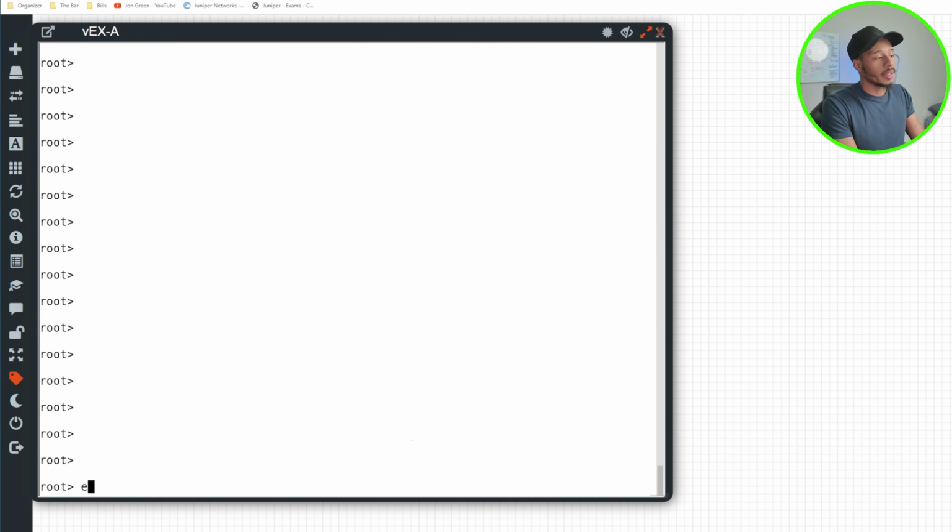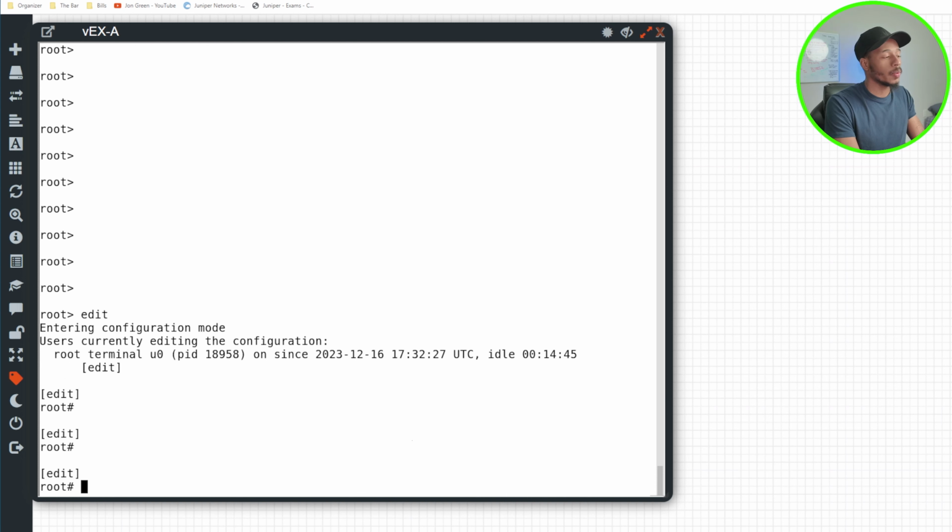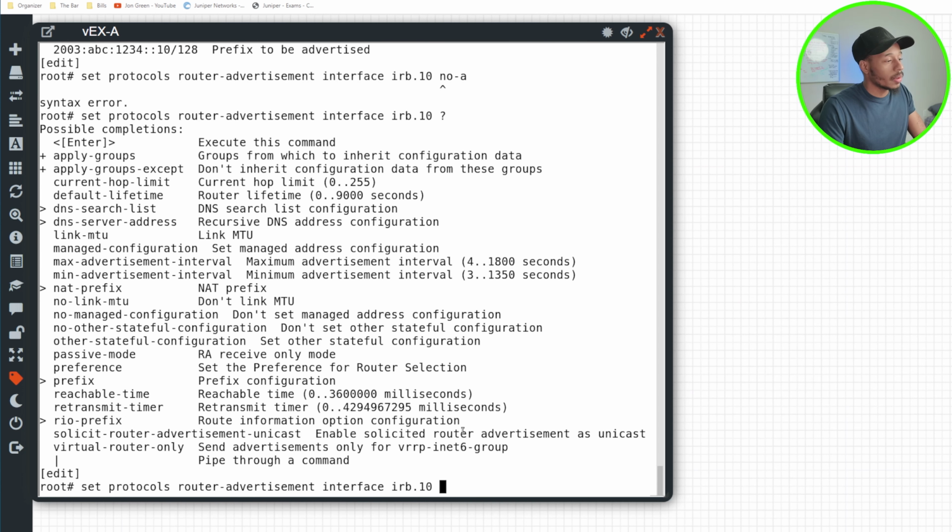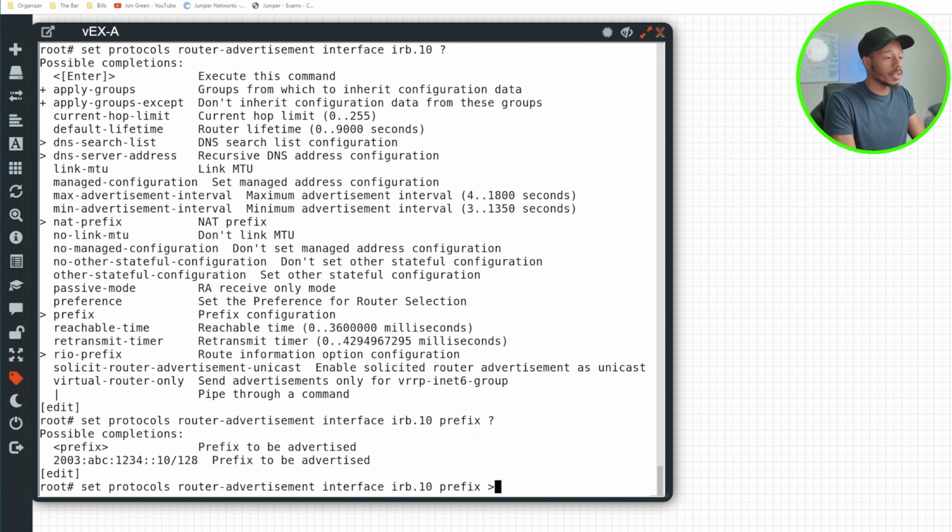So what I'll do here is I'll move into edit mode once more, and I want to type in the command set protocols router-advertisement interface irb.10, since that's the one that I'm working with. I'll go ahead and specify that prefix, and since this one's already in place, I'll just go ahead and copy this. And here I want to specify no-autonomous.